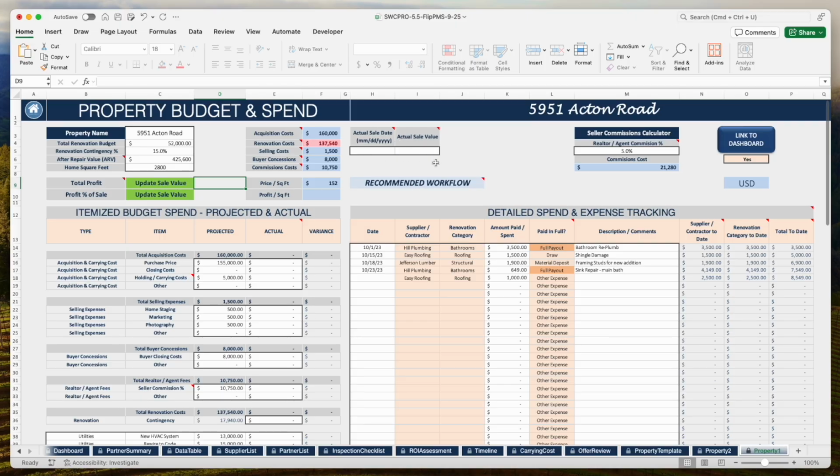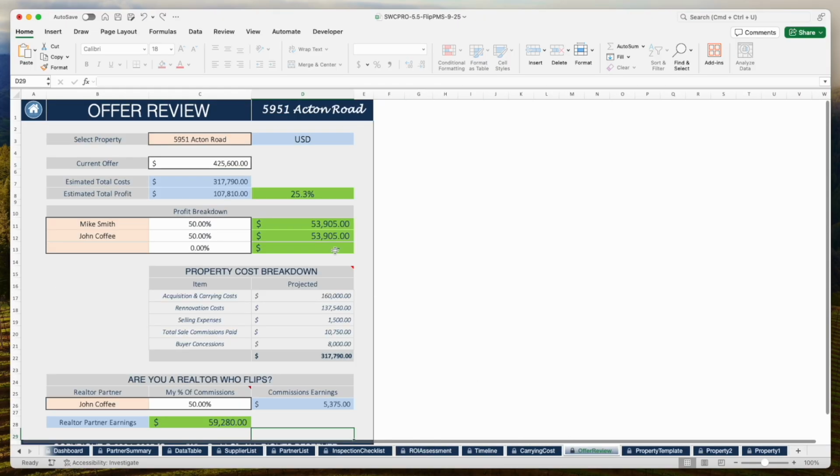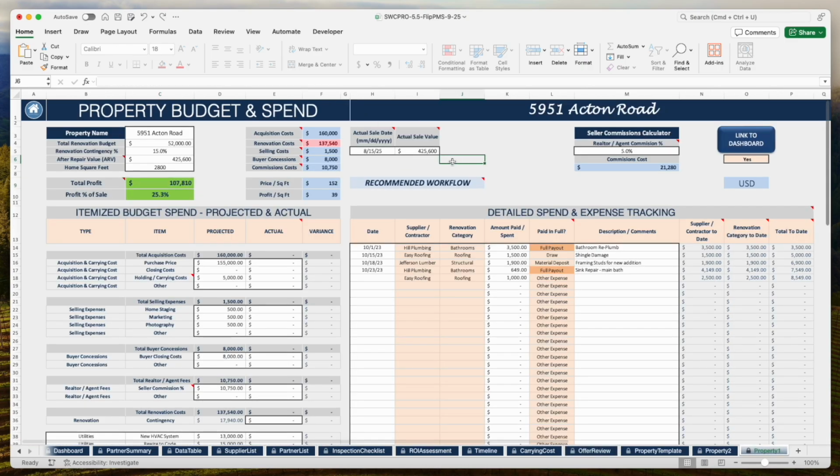So I'll hit undo. So you notice I put a sale date. This went red. It's just flagging me to say, hey, look, you've got a date in. You've got to put a value in. So we sold the house 815 and sold it for 425. So here's all my profit calcs. And you'll notice the 17810 matches the ROI assessment and matches the offer review. So everything's flowing through identical based on the inputs.